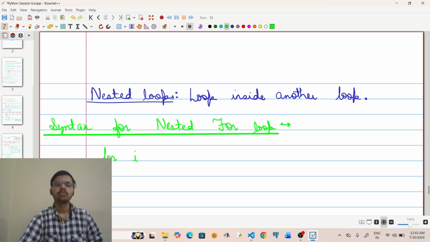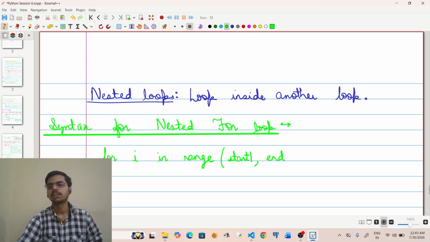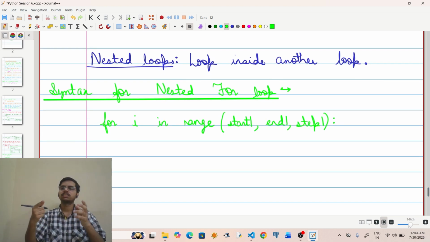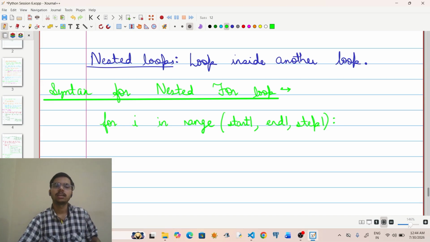Let's say for i in range, then I am giving a certain start value. Let's call it start1. Then a certain end value, let's call it end1. Then some step value, let's call it step1. Then a colon. Then within this, I can have certain code as well. Then I can have another for loop.